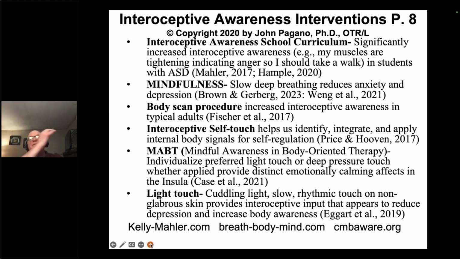I gave you some interoceptive self-touch. So if we can't touch the kid, let's have the kid touch himself to gain body awareness. Mindful awareness in body-oriented therapy. I took this training. It's called MABT. It's similar to massage, but OTs can do it too. It's just very simple touch to give body awareness.